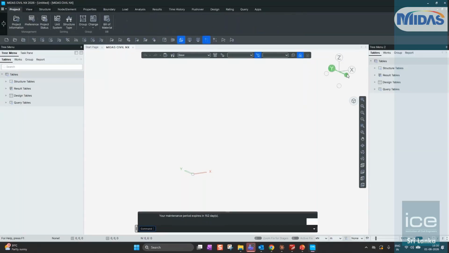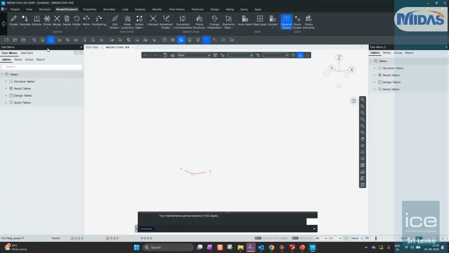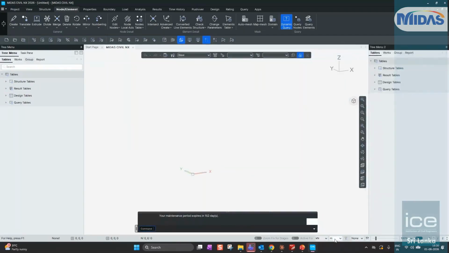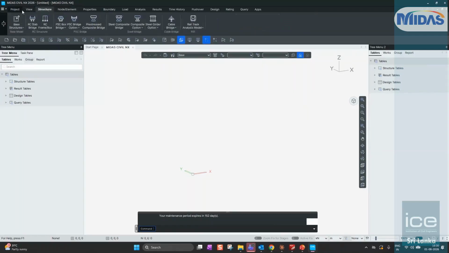The interface is almost similar to MIDAS Gen NX. On the top, we'll have the main menu. Then we'll have the menus arranged in the same sequence as we had in Gen. We have two tree menus, one on the left and one on the right. At the bottom, we have the dynamic dimensions, and we have a slider button. So now, without further ado, let's move to the modeling part. I'll try to demonstrate some of the models that can easily be generated using the wizards.